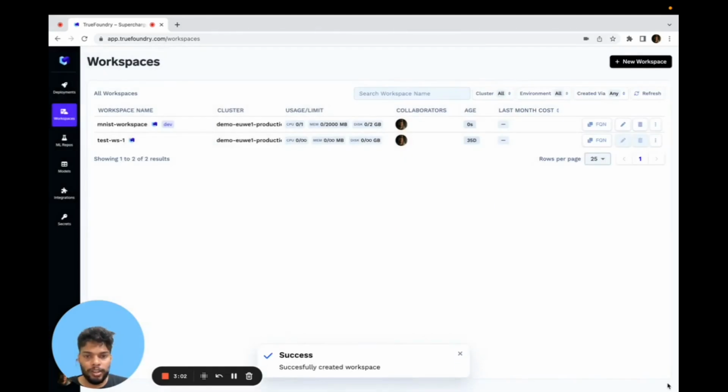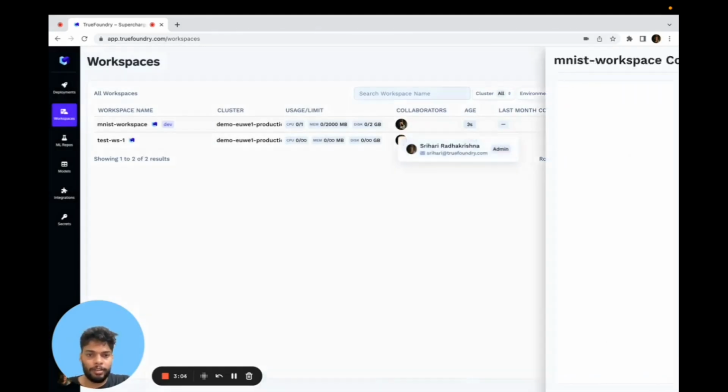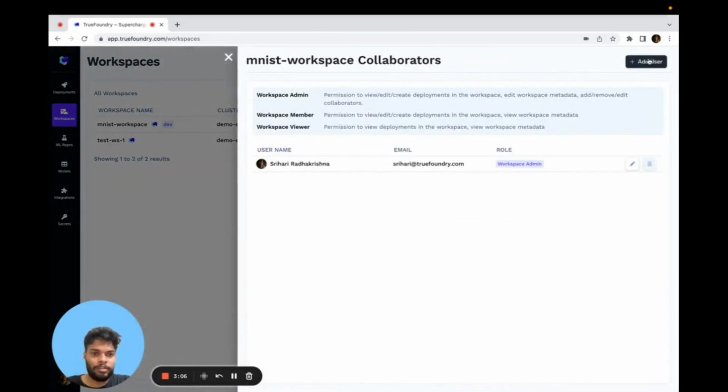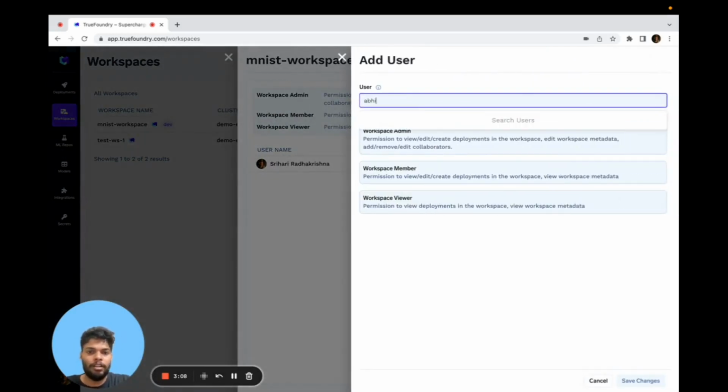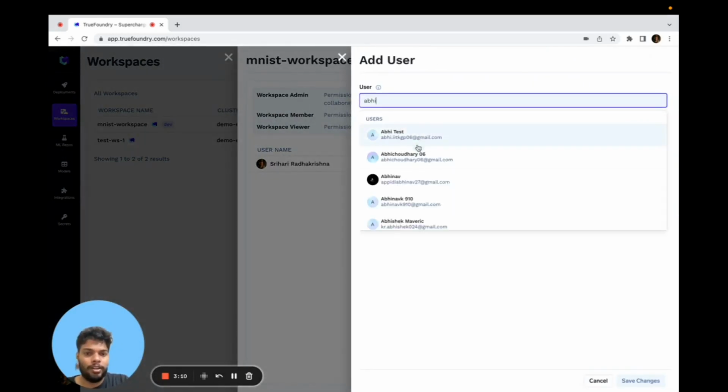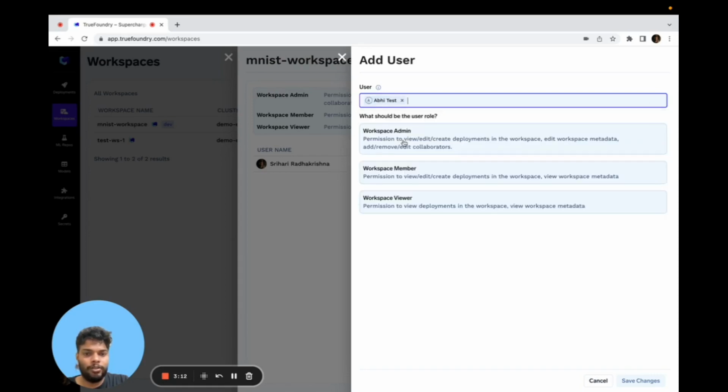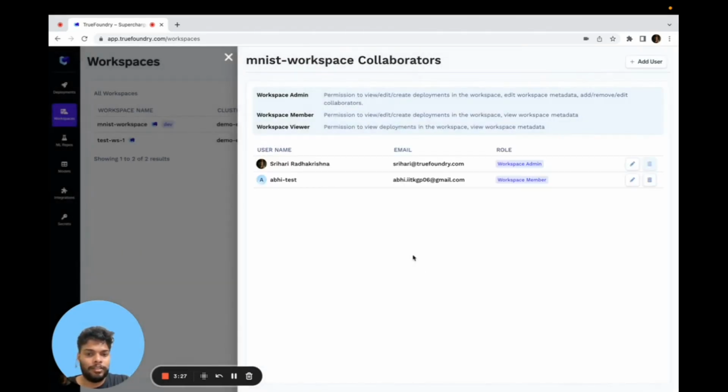And now you can add collaborators to this workspace. For example, if there are other team members who are working on this project with me, then I can add them. And I can also decide what sort of permission they need to have. So for example, if I want to give them permission to make deployments, then I can make them a workspace member and save changes. Now you can see that this particular user is also added to this workspace.